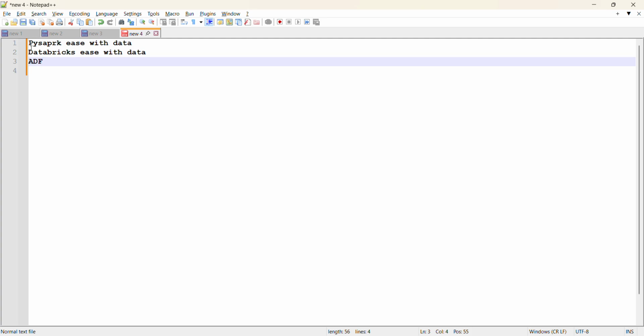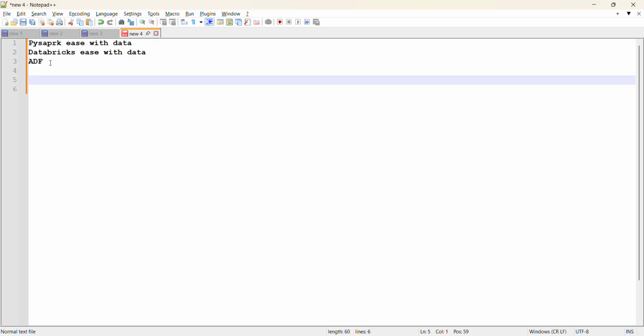So the path is complete: PySpark first, then Databricks, ADF, and Azure Data Factory. If you are interested and able to understand, then you can directly jump. You can skip these two things, Databricks and ADF. You learn PySpark itself, then you directly take this end-to-end project.